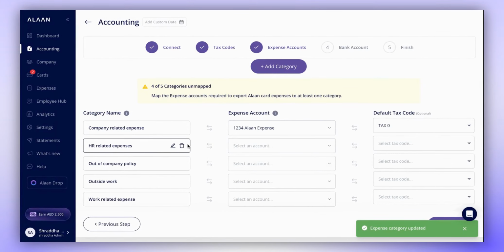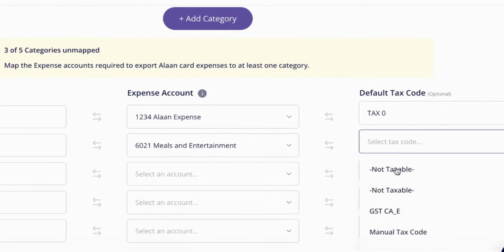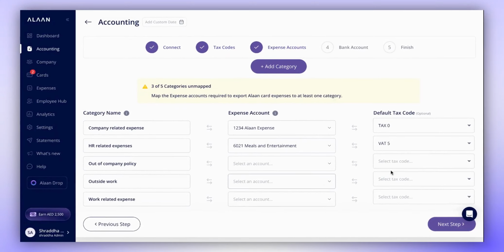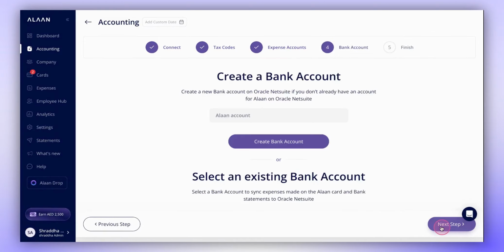Now, let's map another category, HR-related expenses, with the expense account for meals and entertainment. This will be mapped with the default tax code of VAT5. Remember, you can map the rest of the category names later in the settings. To proceed, click on the Next button.